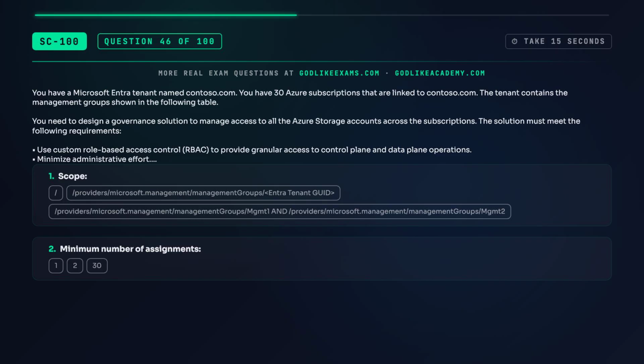Note, each correct selection is worth 1 point. For each of the 2 statements, pick the correct option. Statement 1. Scope, options: /providers/Microsoft.Management/managementGroups/Entra tenant GUID, /providers/Microsoft.Management/managementGroups/MGMT1, and /providers/Microsoft.Management/managementGroups/MGMT2. Statement 2. Minimum number of assignments. Options, 1 to 30.